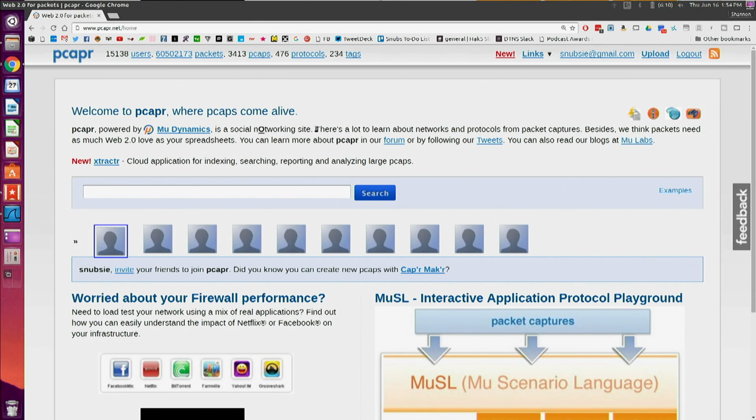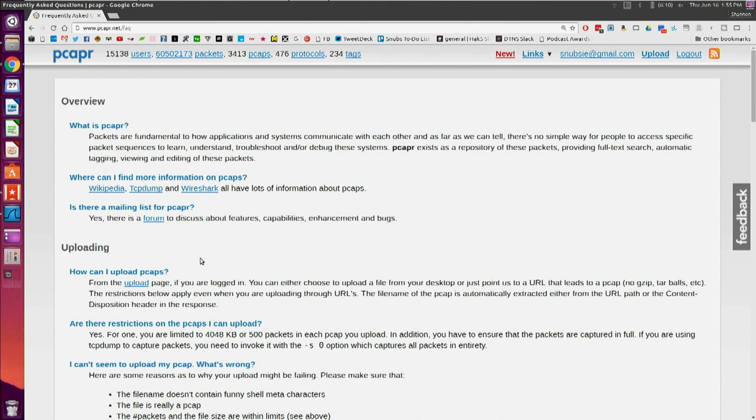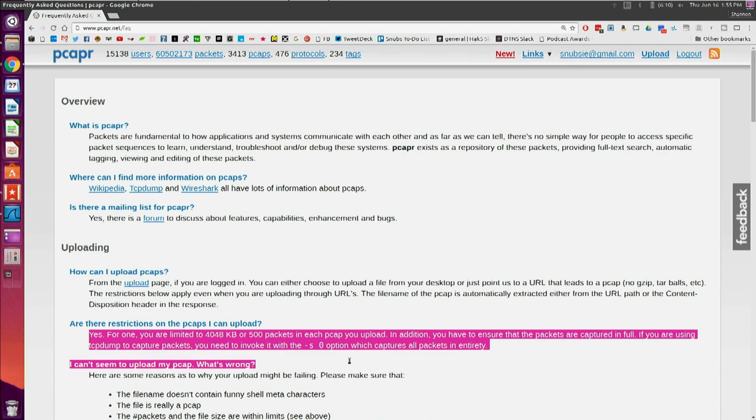So you can sign up for free to view and upload your own packet captures. However, the pcap files are limited to 48 kilobytes or 500 packets per upload. So you have to keep that in mind, and the packets need to be captured in full.